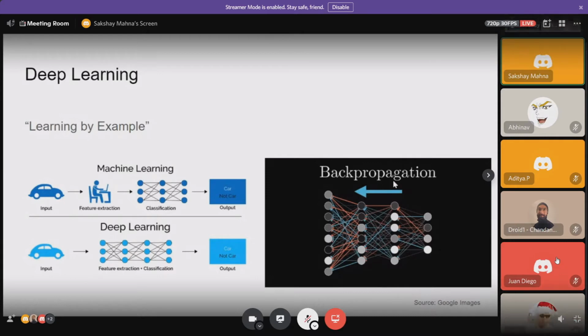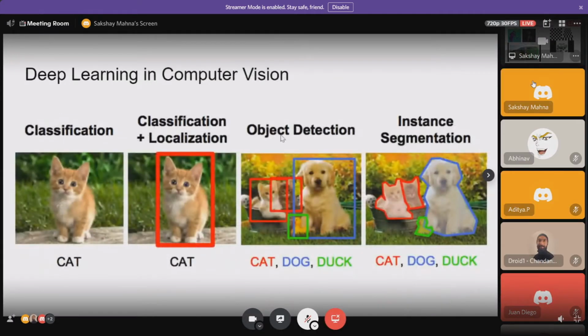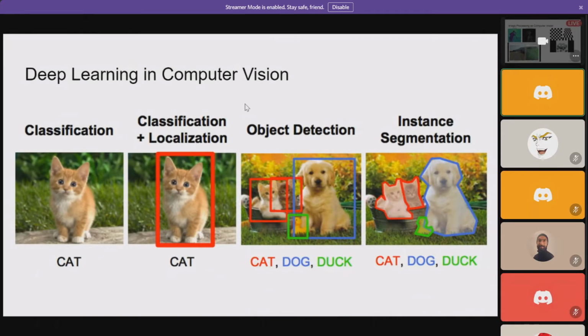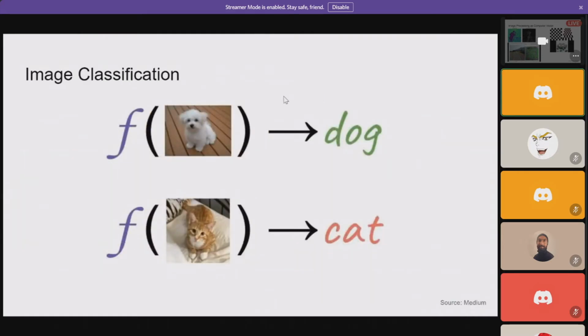The main algorithm that goes behind it is backpropagation. Deep learning in computer vision starts basically with four tasks: classification, localization, object detection, and segmentation. Classification is telling what is present in the image. Localization is telling where that object is present in the image. Object detection is, given a number of different things present in an image, telling which object is present where and which object is which. And segmentation is segmenting the part where that object is present.